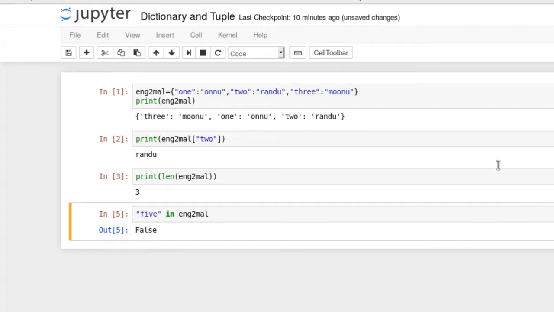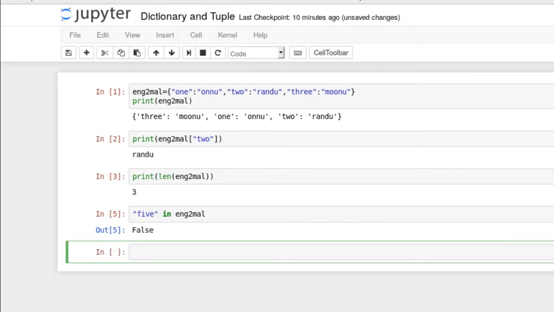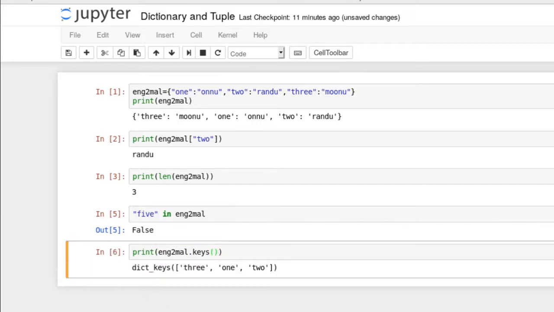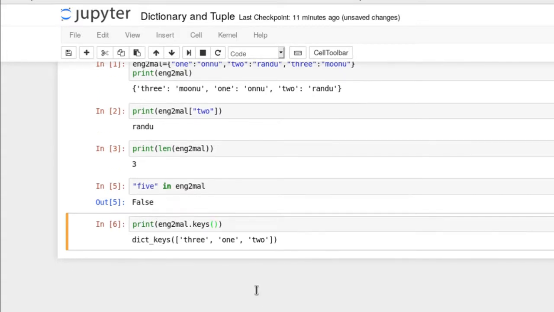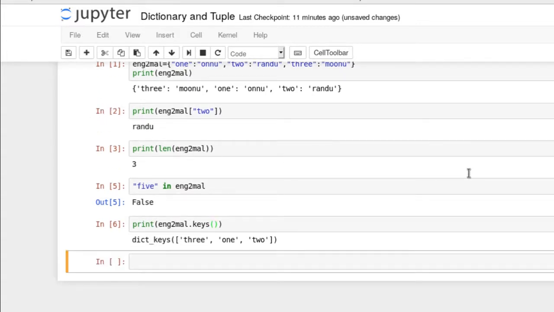There is a set of built-in methods that you can use on dictionaries. The keys method returns the keys of the dictionary. So if you print keys, in this case it should print 1, 2 and 3. The values method returns the values in the dictionary. In this case, it should print 1, 2, 3.